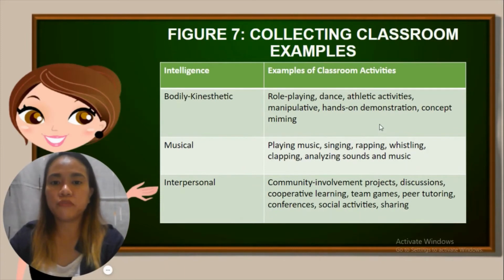These students prefer using sounds and music. Example, writing their own songs and music about content area topics, and putting original poems to music and then performing them for the class. Next one is the interpersonal.